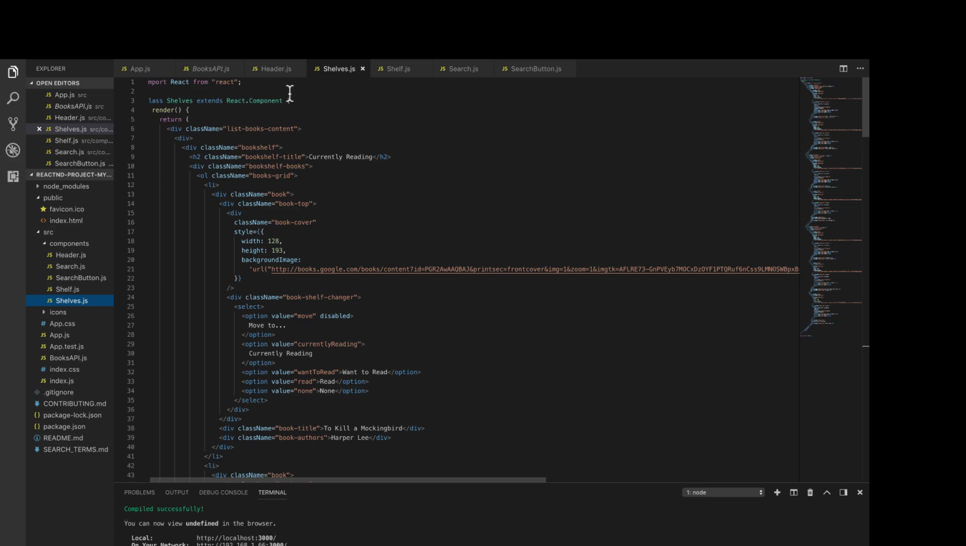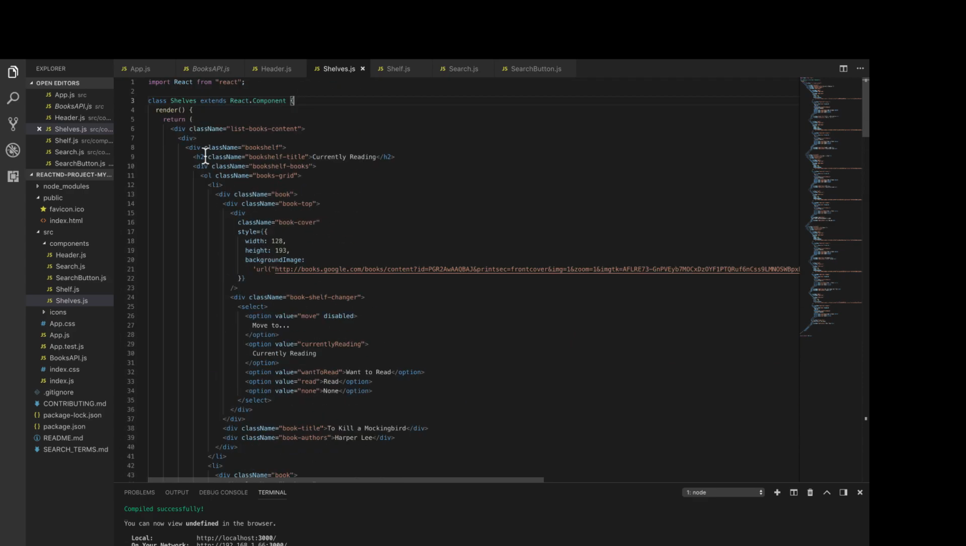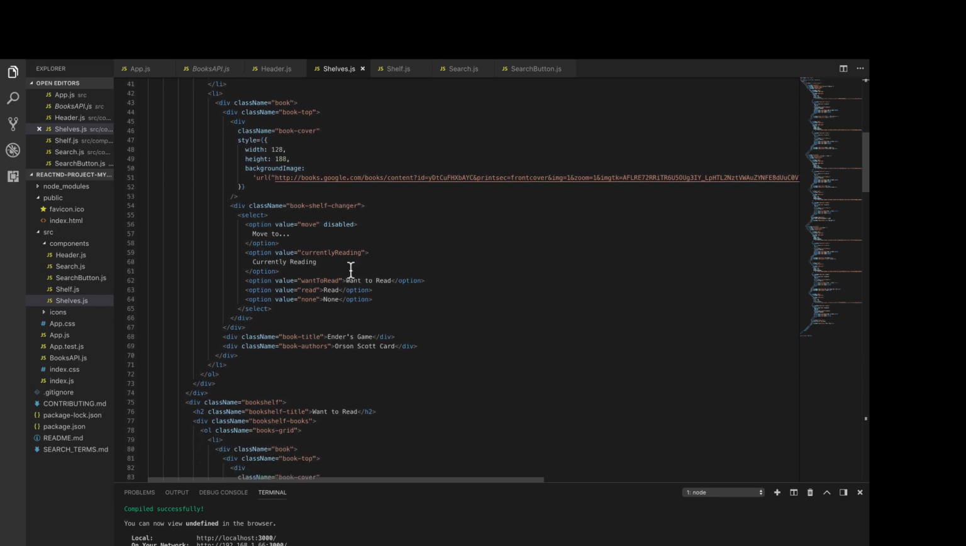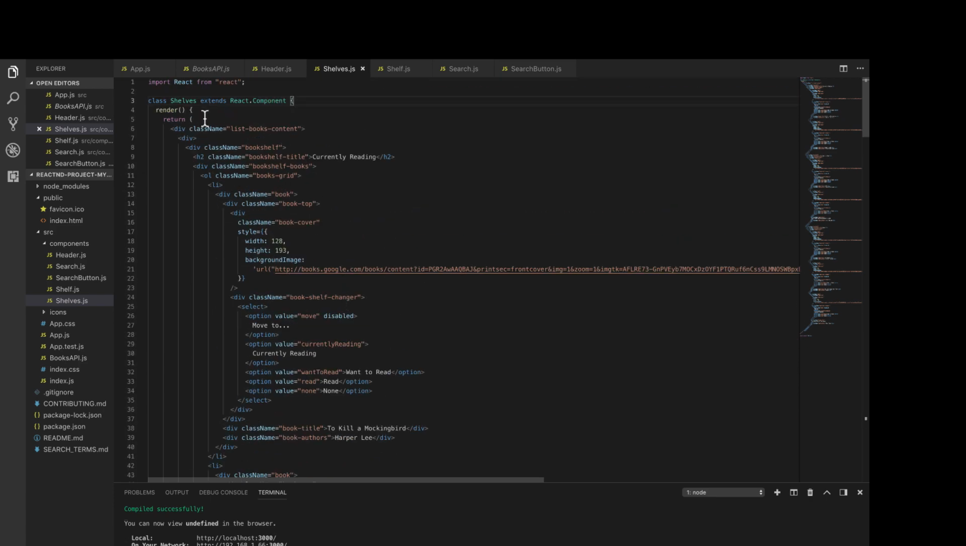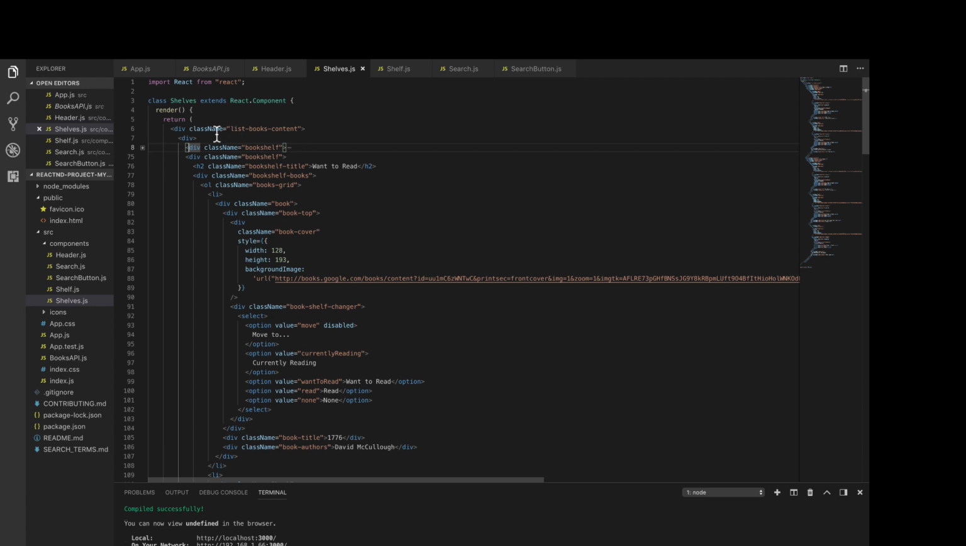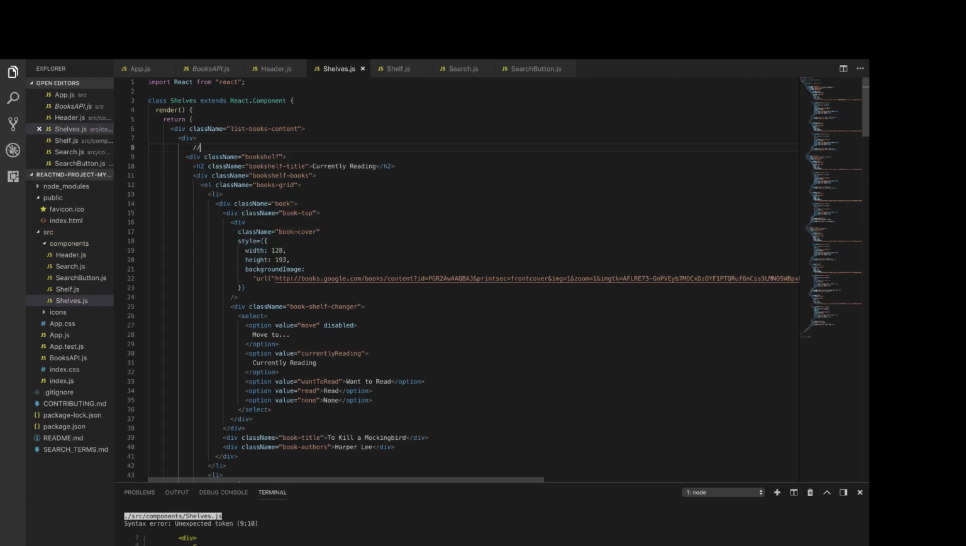Before we apply the data here, there's something we need to do. We need to clean up all of this first. We have three shelves here: currently reading, want to read, and read shelf. So what I want to eventually have is, instead of having all these shelves here, just something like this. Let me comment this. I'm going to have something like this, shelf.